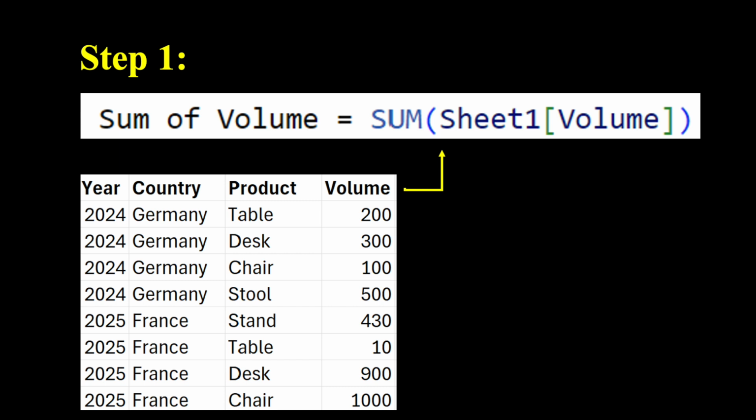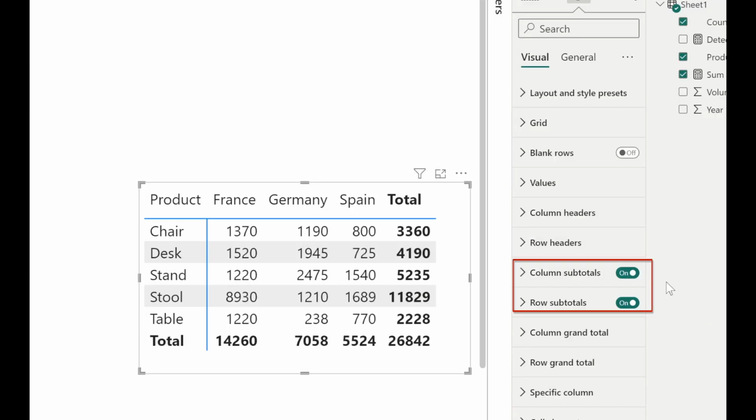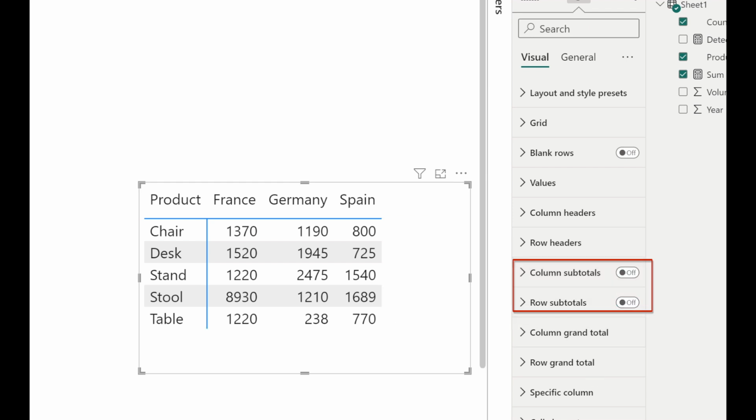Step 1. Create a measure as you normally would, and name it as the sum of volume. And then the next step is to create a matrix table, and put product on the rows, and country column on the columns, and then put the measure we just created from step 1 on the values. And now let's turn off the subtotals for both rows and columns to make it more clear.